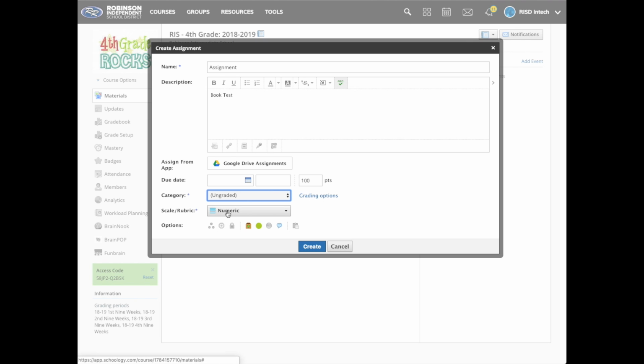What is it graded on? A scale or a rubric? Okay, we do numeric, or you can create a rubric. And when I say a rubric, you can do a point based, you know, 1, 2, 3, 4, or a single point rubric as well, right inside of Schoology. It's pretty neat how that works, and we'll have another video on what that looks like as well.